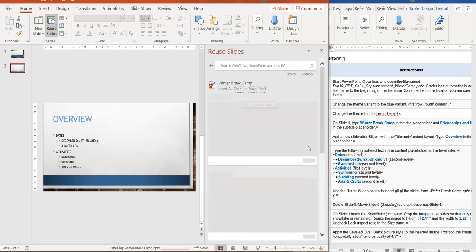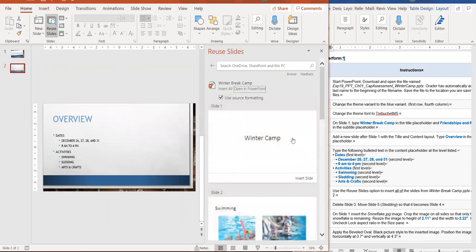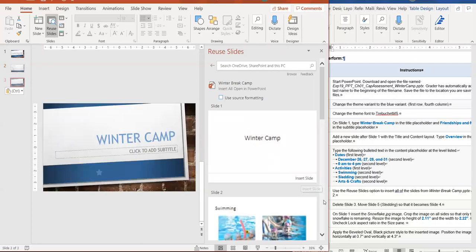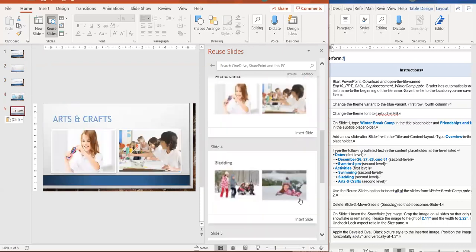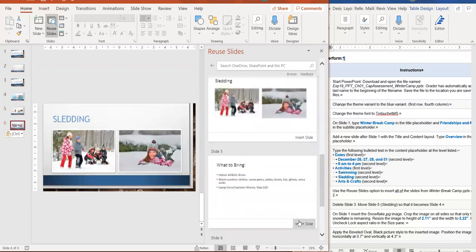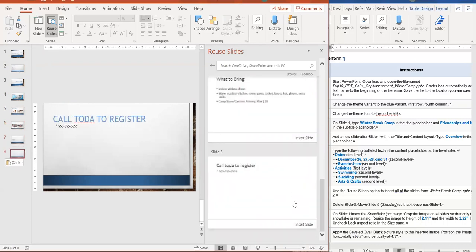And I'm going to find this one, Winter Camp, or you could browse for it if you want. Now, here's a trick for this assignment. It wants us to insert all of this into here, not into the open PowerPoint. That's a separate file. And it wants to make sure that you have this blue theme here. So in order to do that, you have to uncheck the source formatting and insert one at a time, and insert slide. So now we have a total of eight slides.